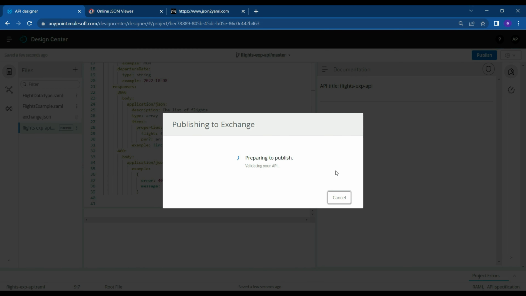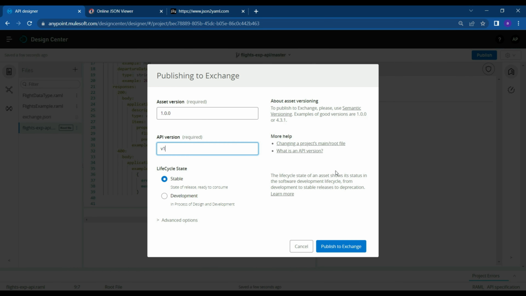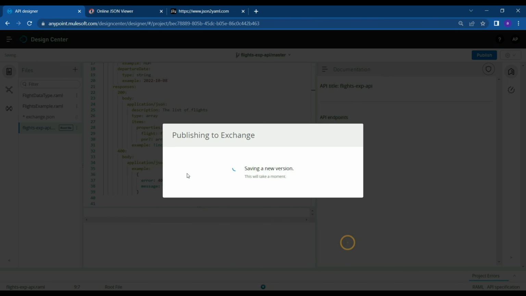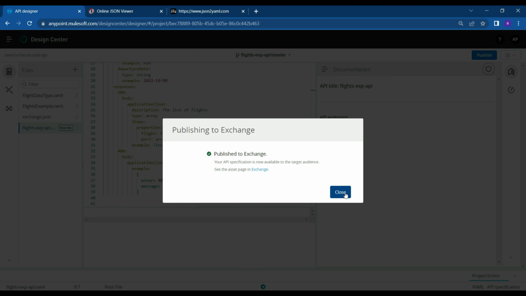Now let's publish the API specification to Exchange. And once the API is published to Exchange, it will be available for API consumers, other developers, and stakeholders, so that they can come and understand the behavior of the API. And also they can use the API console and test the API behavior. So it's published to Exchange.